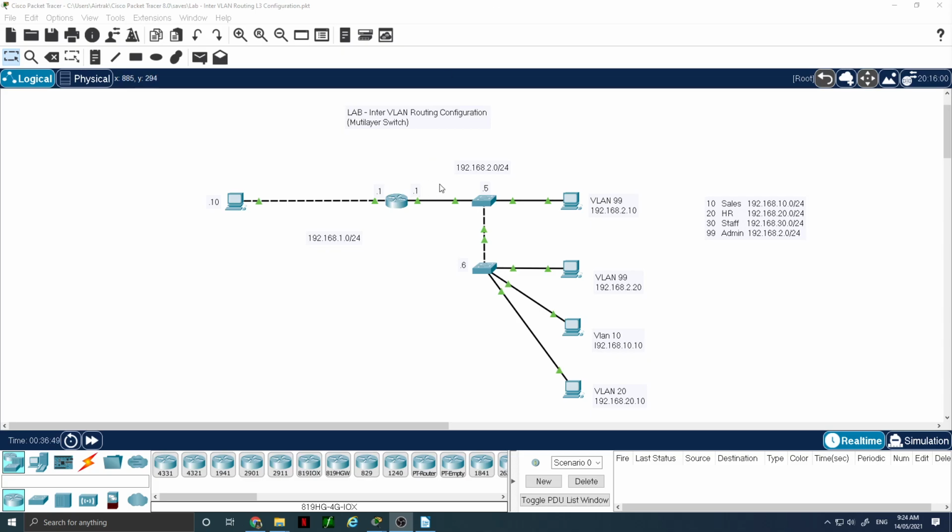So this is the second video in Inter-VLAN routing, but we're going to swap out the trunking with the router to a multi-layer switch. So first thing we'll do is remove this connection here. I'll kill that off.